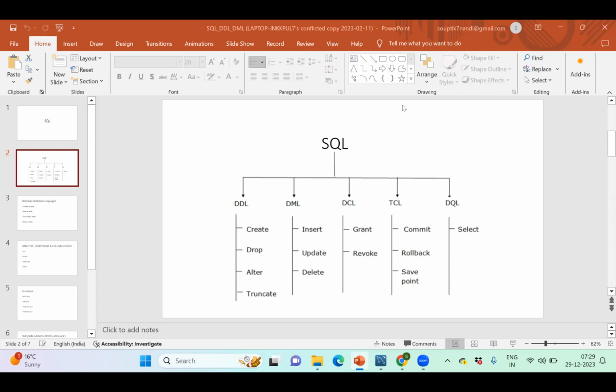Okay, any doubt so far from anyone regarding DDL and DML?